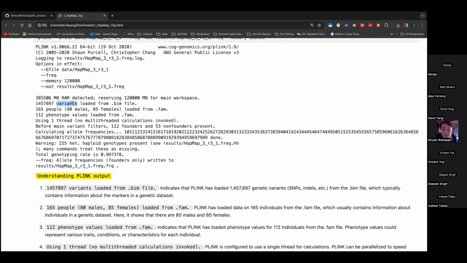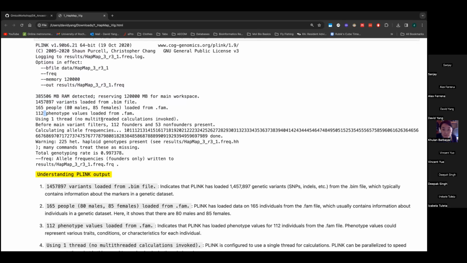And right below that line is when you actually start getting a sense of what your data set actually has. In this case, we have about 1.5 million variants that are loaded from this .bim file. Those variants are coming from 165 people. And you have about a 50-50 split between 80 males and 85 females. And then you have 112 phenotype values loaded from the FAM file. These are simulated, just binary trait outcomes for the sake of this tutorial.